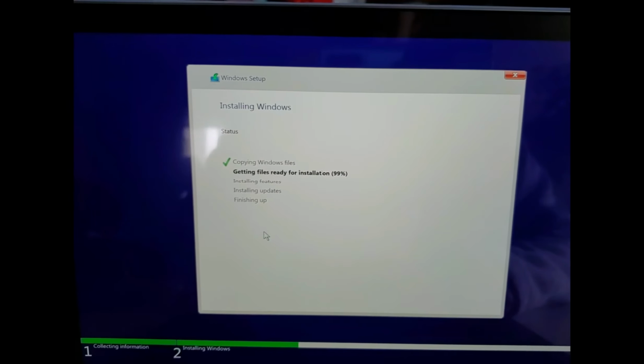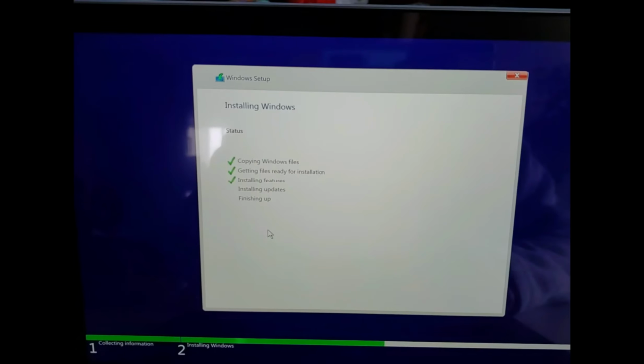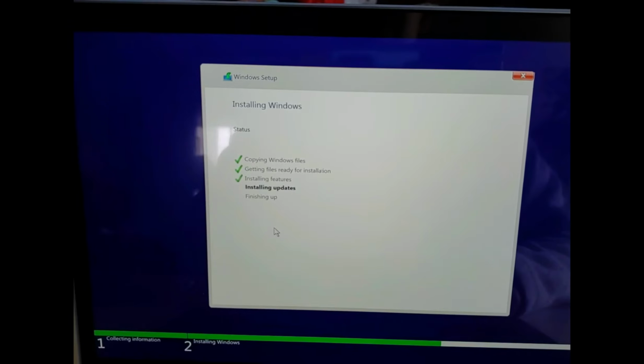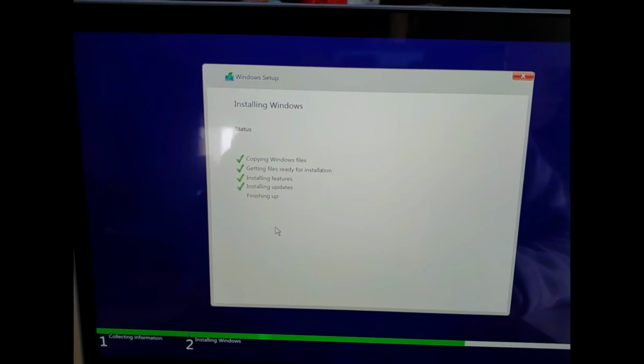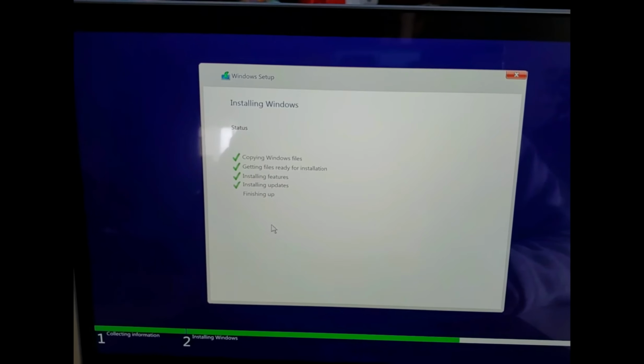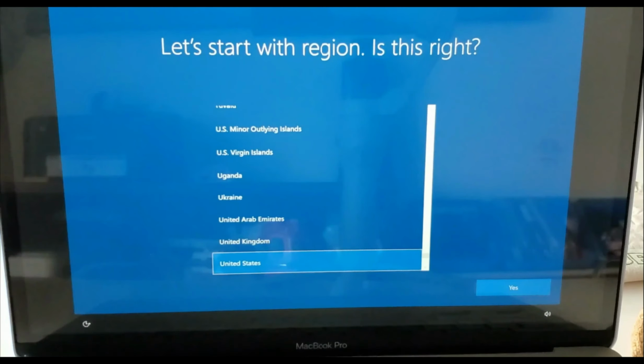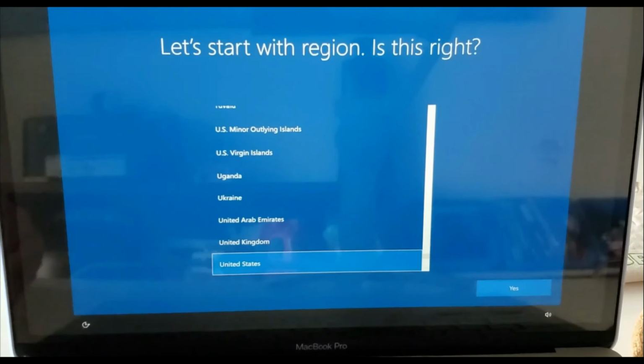Now we're at 100%. It's installing features and updates. So installing Windows 10 on your MacBook Pro or any Mac computer is very easy. In this part, you will choose which country you are. There's a choice there. I choose United States for the region.